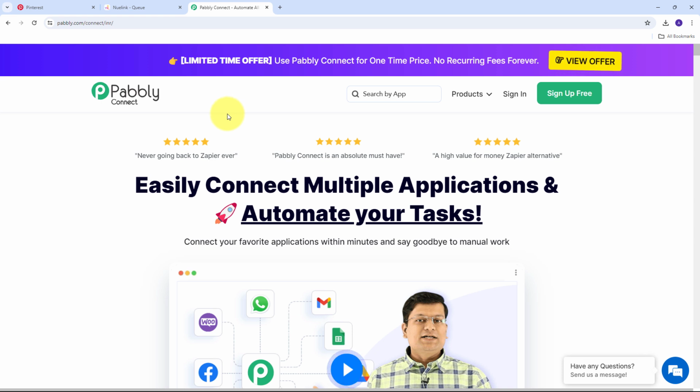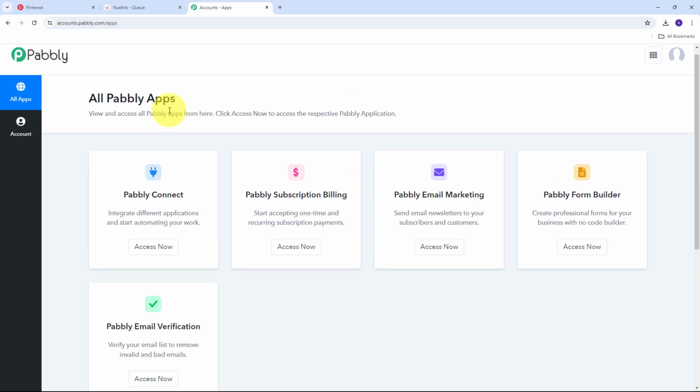For using Pabbly Connect, we need to search for pabbly.com/connect in our browser, and it will take us to this landing page of Pabbly Connect. Here we have two options, Sign In and Sign Up for Free. If we don't have an account with Pabbly Connect, we just need to click on the Sign Up for Free button, and it will take only 2 minutes of our time and give us 100 free tasks every month.